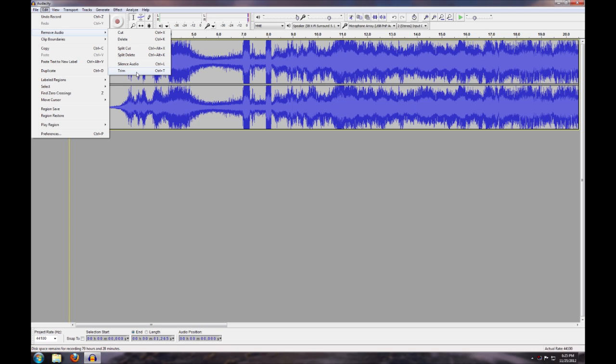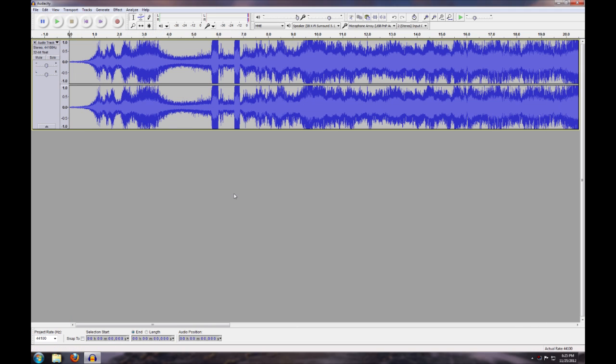Now let me show you here what a few of these functions do. For example, if we do the cut, that's going to just go ahead and cut that out and reset the audio where we had to the very beginning. So it's going to take out that empty space and shift all of your audio over.